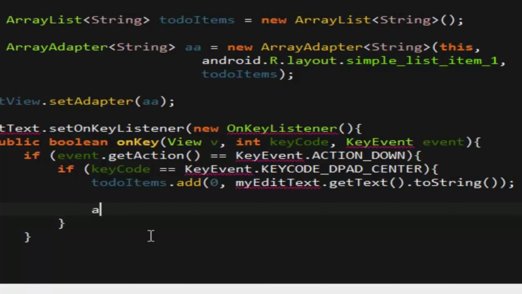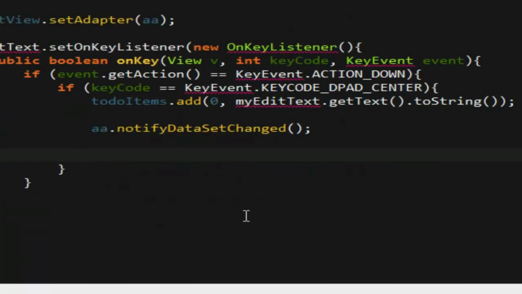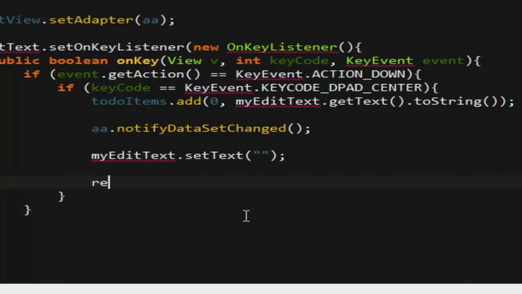Actually, to do that, you have to use the array adapter. So you say aa.notifyDataSetChanged, and finish that. And then after you finish doing that, you just need to set the input area to empty. So you say my edit text dot set text to an empty string. So that's what you do, and return true.